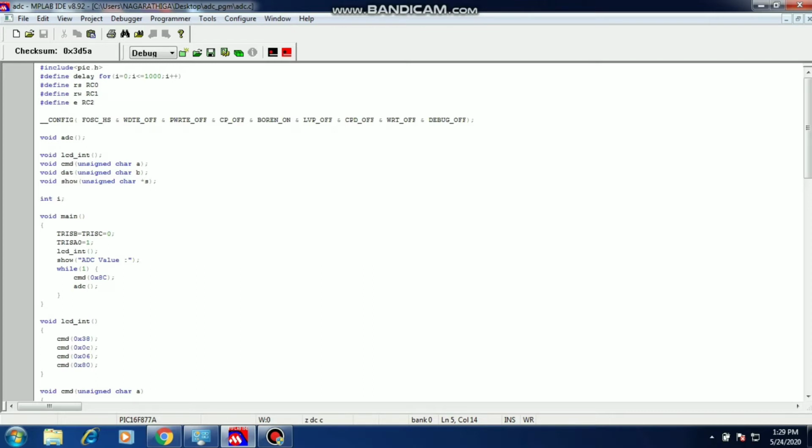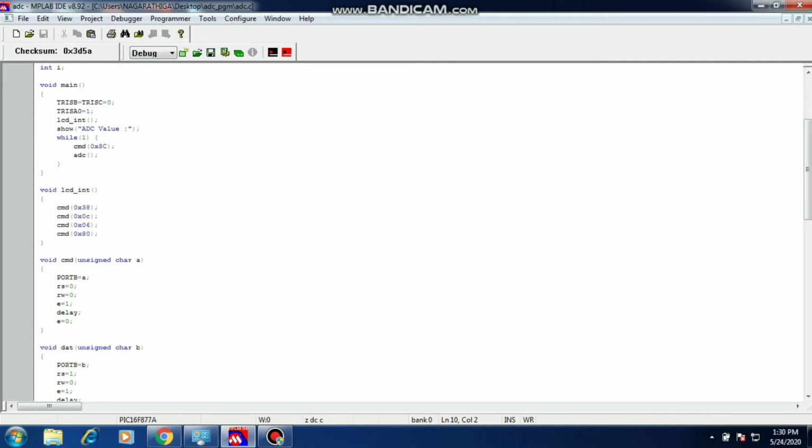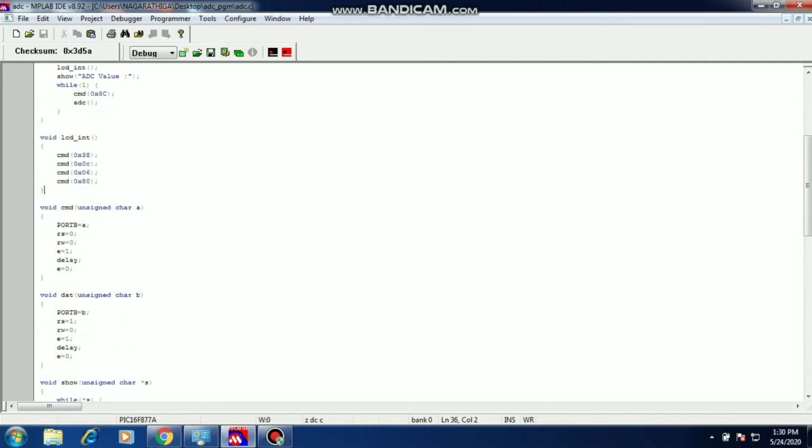Include the header files. For LCD initialization, here I am using define RC0, RC1, RC2. Here I mention the LCD initialization part. These lines are the LCD command function. These lines are the LCD data function.